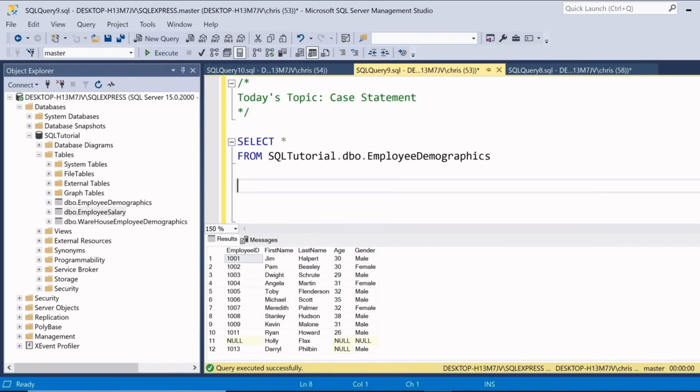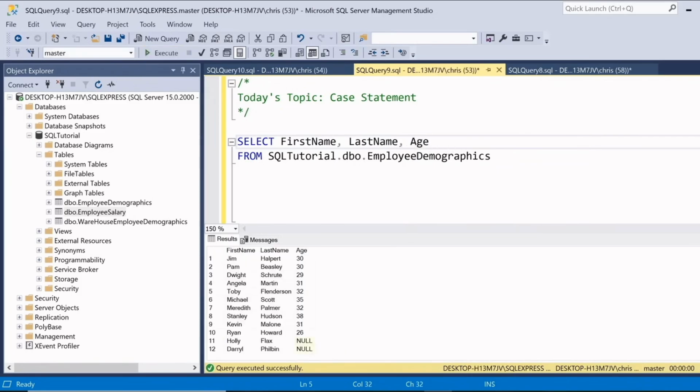So we're going to be using this employee demographics table that we're looking at right here. We're going to walk through the syntax of how to create a case statement, and then we're going to actually go into some use cases at the end. So let's start off by specifying what columns we want. Let's say we want the first name, we want the last name, and we want the age. Now let's just get that information.